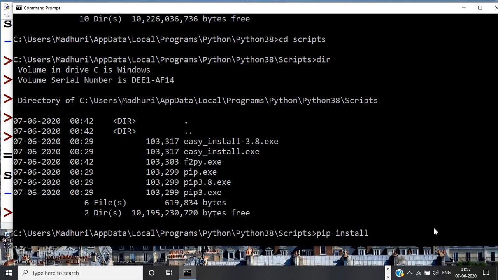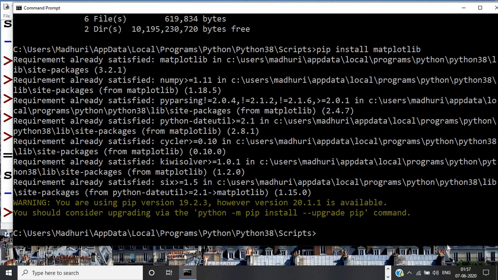Suppose the package name is, say, matplotlib. That means you install the mathematical plotting library with which you can plot any data. That means you want to plot graphs. If you enter that, since it is already installed, it shows requirement already satisfied. Otherwise, if your net is on, it will automatically install these packages.